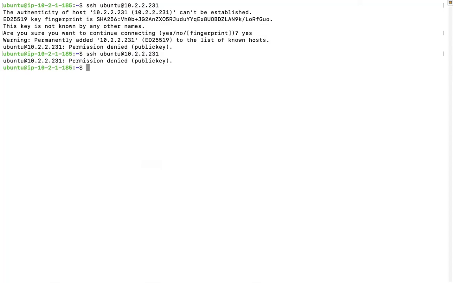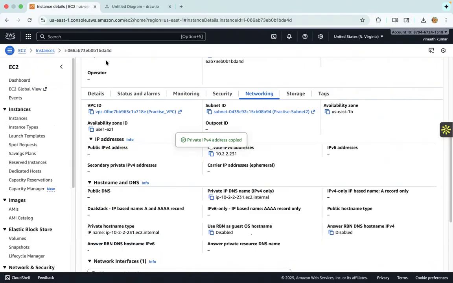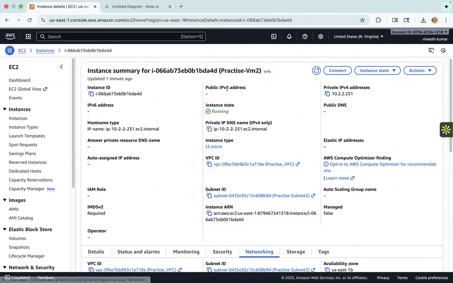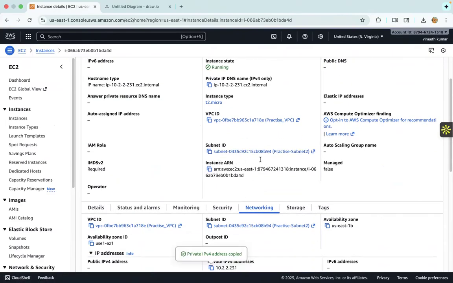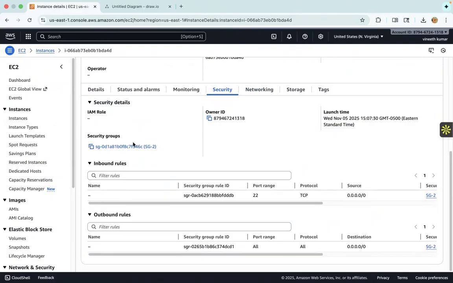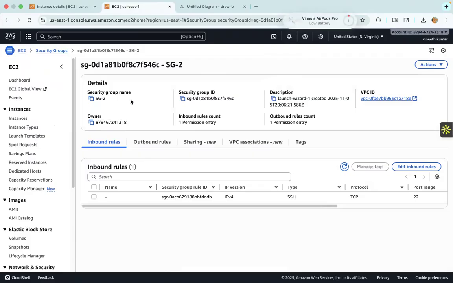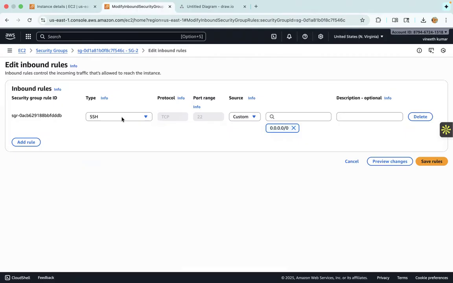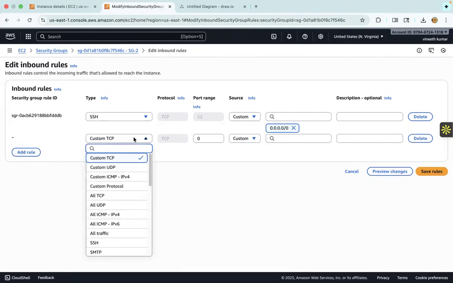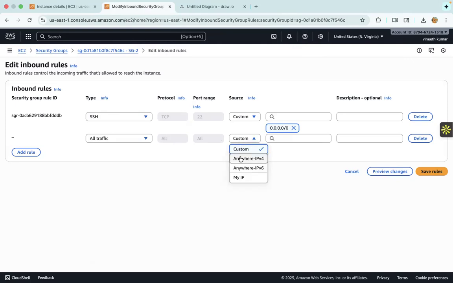Why is permission denied? If you see anything with permission denied, or anything that is stopping you, mostly it's the security group. So what is the security group? Let's go to security. Security group, open in a new tab. In the inbound rules, I have only SSH connection, custom. Okay, let's add all traffic. I was allowing all traffic.